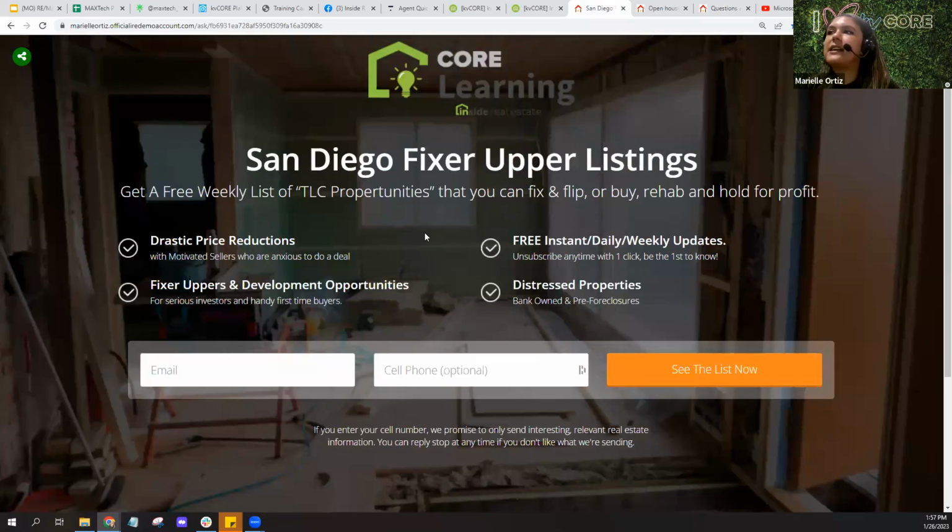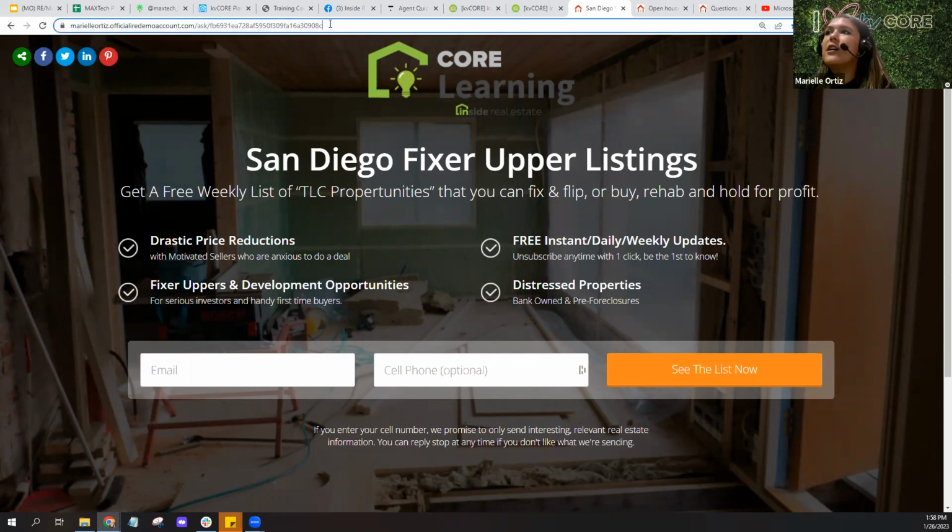Now, this example here, I threw together pretty quick. I chose the background image, the custom text, and what I'm offering here is, anyone interested in San Diego fixer-upper listings? Well, if they sign up, they're getting a free weekly list of those TLC opportunities, otherwise known as I'm setting them up on a search alert through my kvCORE platform. Now, once I've designed this, I can post it to social media with a couple clicks or grab that link and add it anywhere online I like.